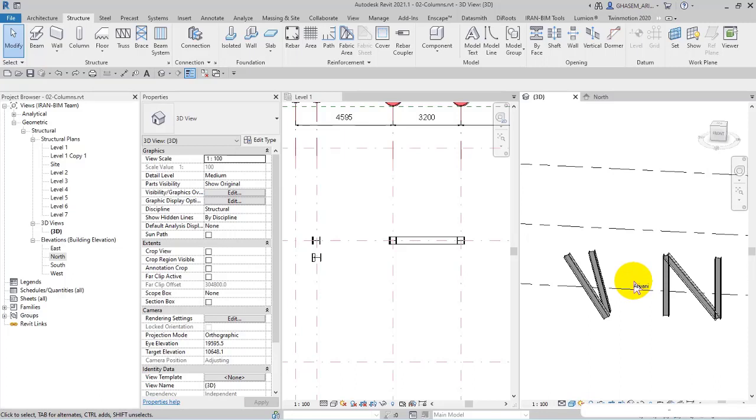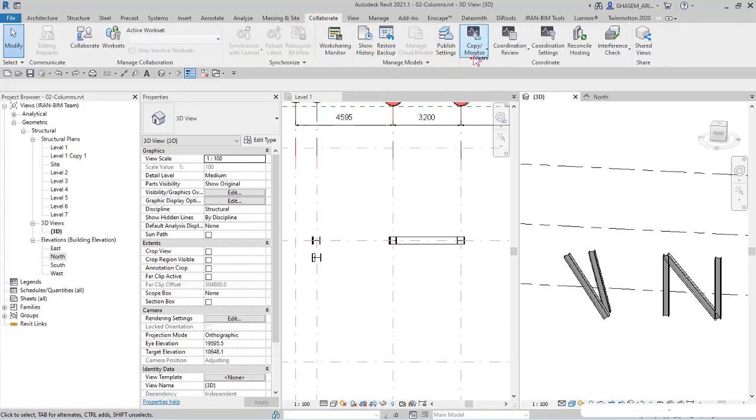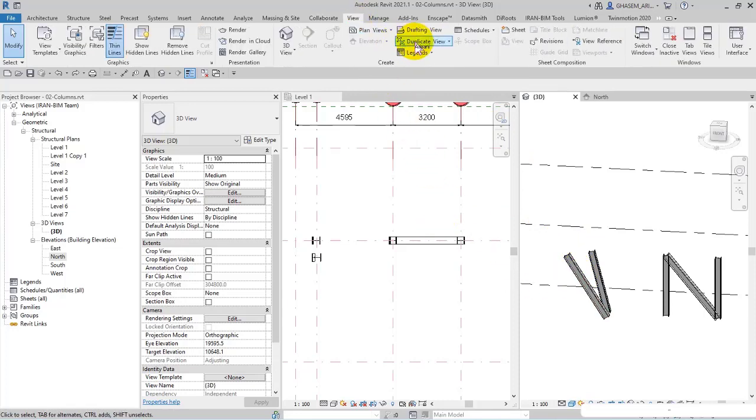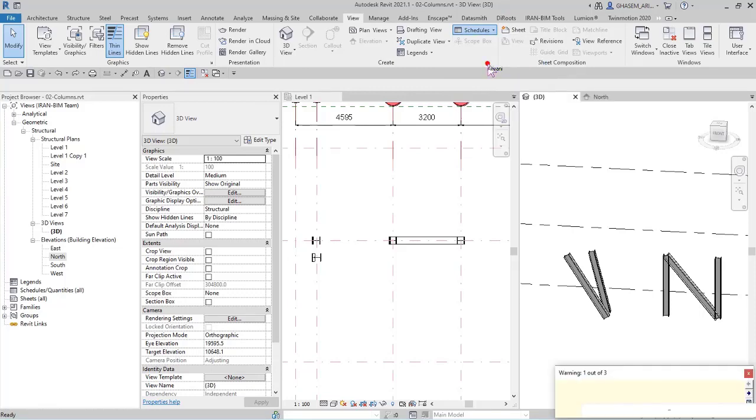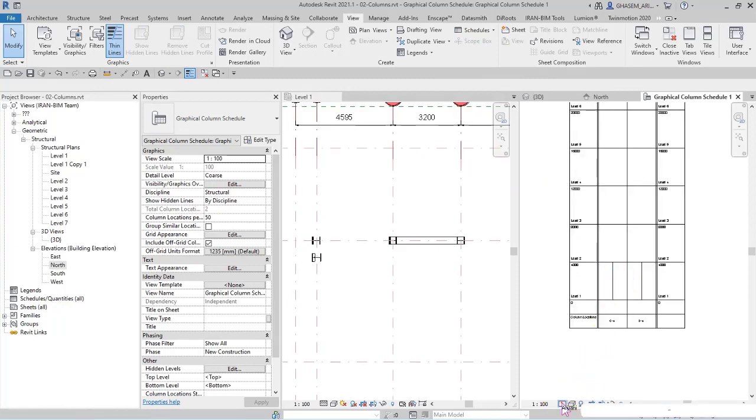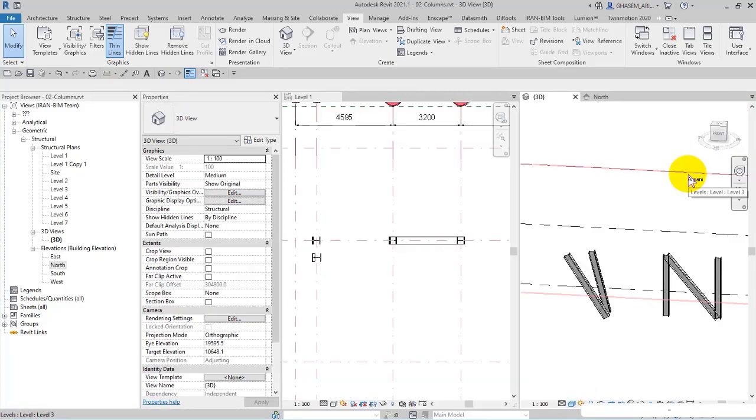Another very important point is that slanted columns are not supported by Copy Monitor, just like the arc grids, as you remember. So Copy Monitor is not available for slanted columns. And another point is that you cannot use the graphical column schedule after placing your slanted columns to create a graphical column schedule for the project. Right now if I select this, only the vertical columns are considered, since the slanted columns are not recognized, as you can see. So consider these two limitations.